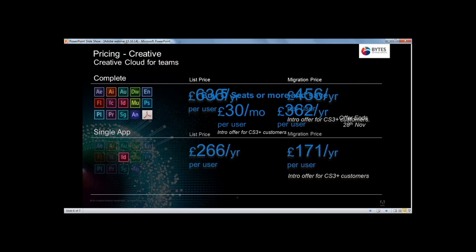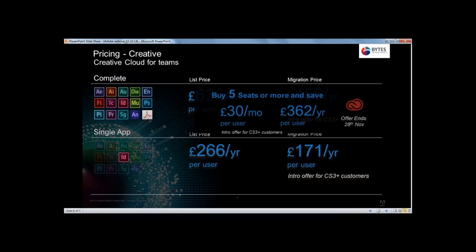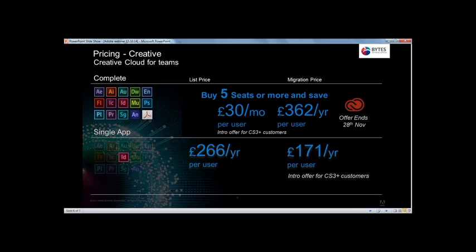Just going to go over the Creative Cloud offering, to license any creative users you have within your estate. There are migration prices and list prices for any new customers, but if you do have a CS3 to CS6 license within your estate, then you do get migration prices, which offers a further discount. And there is a promotion running until the 28th of November, which offers a further discount on that. So you'd receive the whole complete suite for £362 per user per year, or £30 per month if you already have an agreement. And we'll lock that in for your next year renewal.